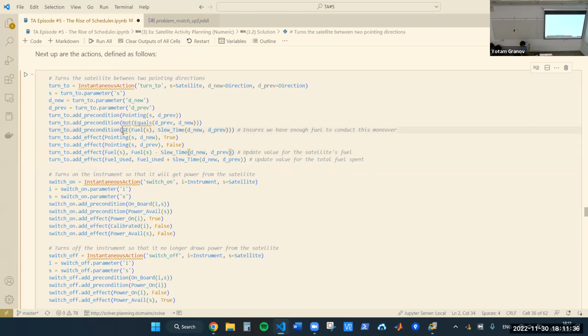So I use this GE, greater than or equal to, to say that the fuel of the satellite should be greater than or equal to this slew time between those two directions. So that just limits me to only turning between two directions when I have enough fuel to do so.